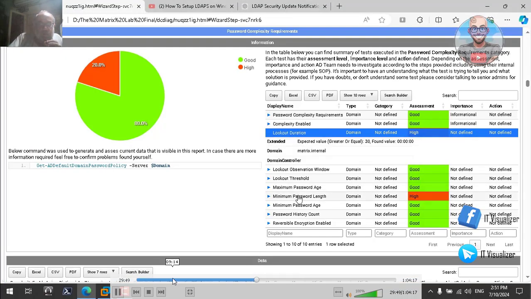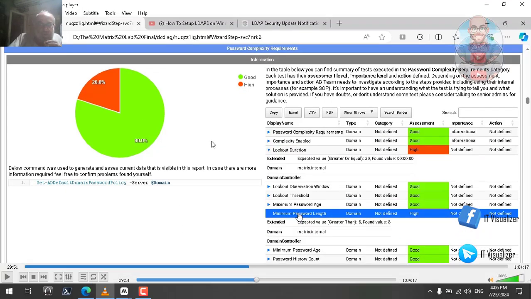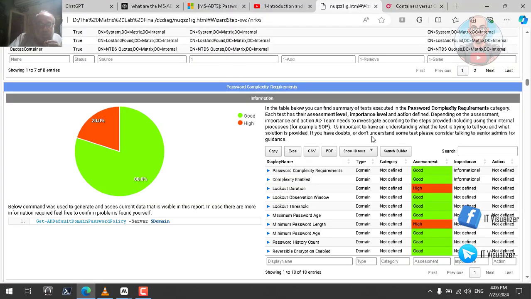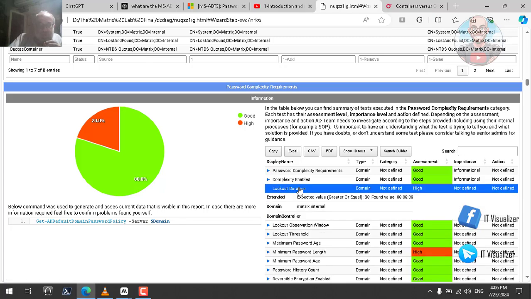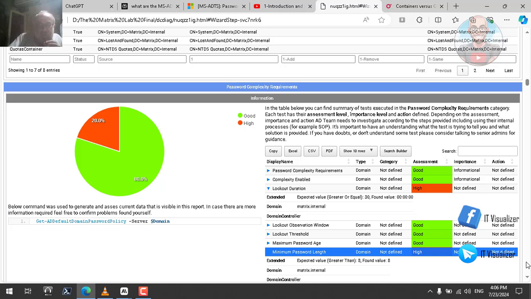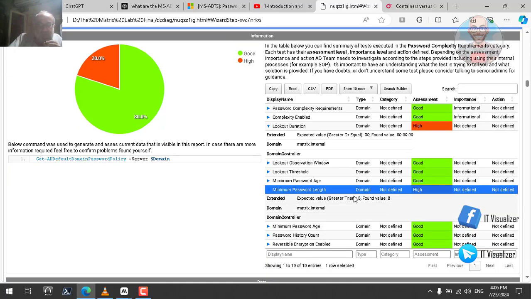Okay, so the second thing, let's go to the next step. There are a couple of things here related to password complexity requirements. It says the lockout duration, the account should be locked for 30 minutes and then unlocked automatically after 30 minutes, and the minimum password length should be more than 8 characters. I have this set to 8 and I have the lockout duration set to 0, which means it will not be unlocked unless I unlock it as an administrator.